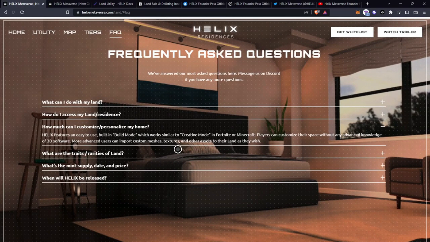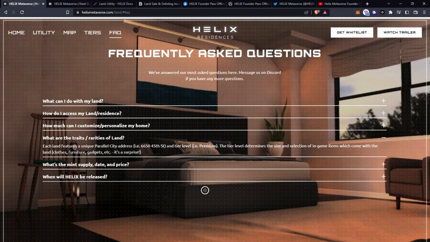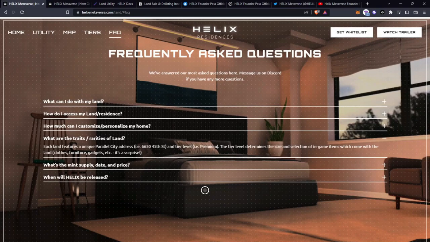So what are the traits and rarities of land? Each land features a unique address and a tier level. The tier level determines the size and selection of in-game items which come within the land.